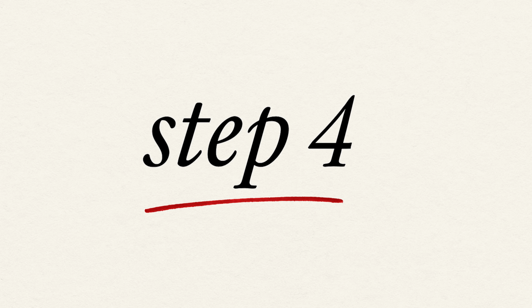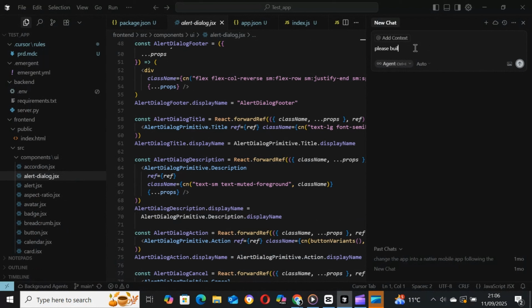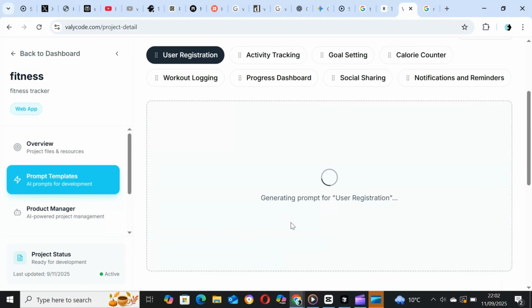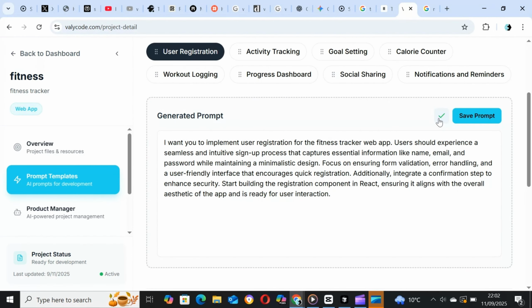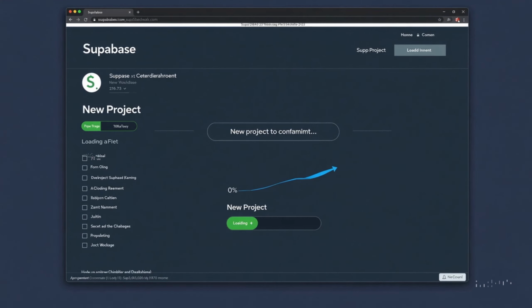Step 4. You want to import the files into Cursor and start to run your app locally. You can then use custom-made prompts from Valycode to add features while using Cursor. Once you're happy with the project, you can deploy it using Vercel and Supabase.